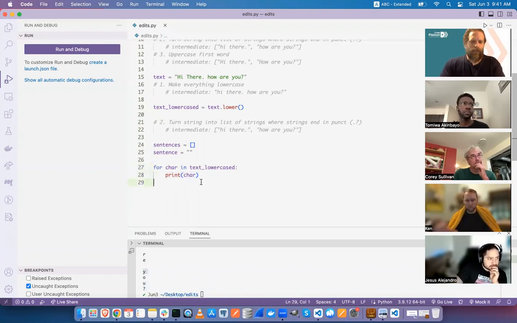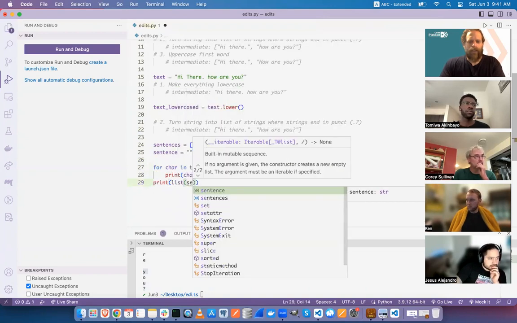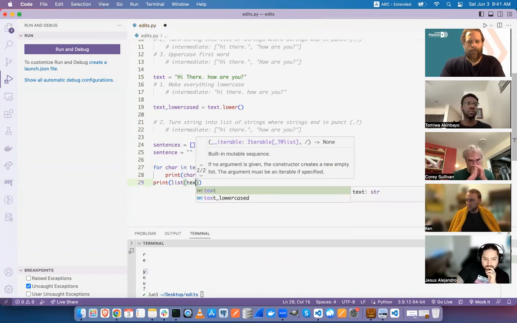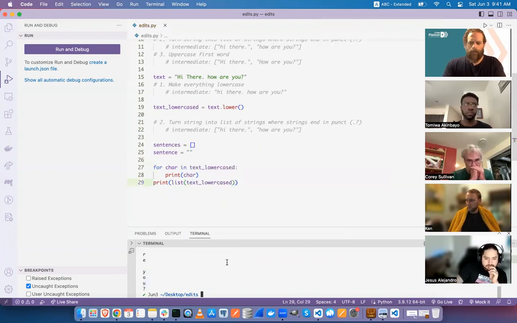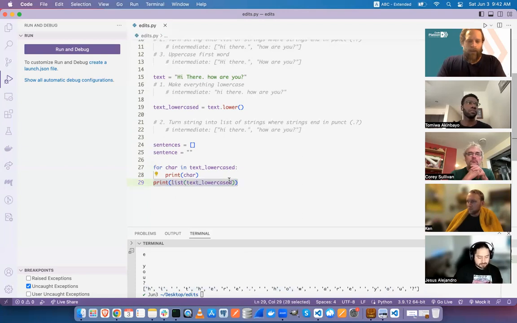I'll also just print list of text lowercase. And that is a list where each character is an element of the list. I had the wrong idea. Okay, so now we have access to each character. So what should we do with each character?